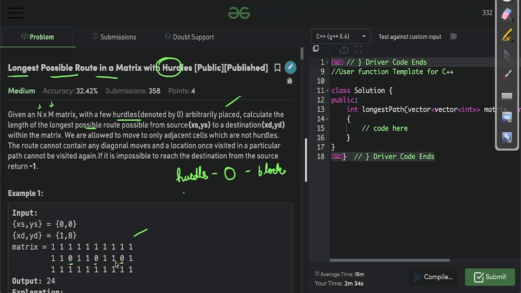So we would be given a few hurdles too, and moving forward we would be given a source and a destination. This is the source and this is the destination. We are told that we need to start from 0 0, and then we need to reach 0 0, then 1 0, 1 1, 1 2, 1 3, 1 4, 1 5, 1 6, 1 7, 1 8.